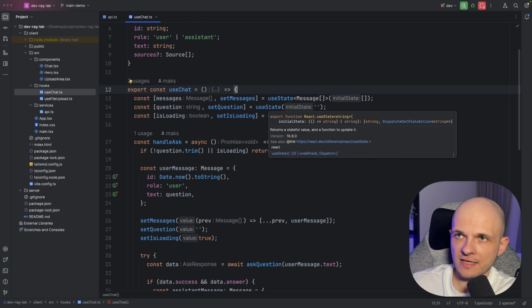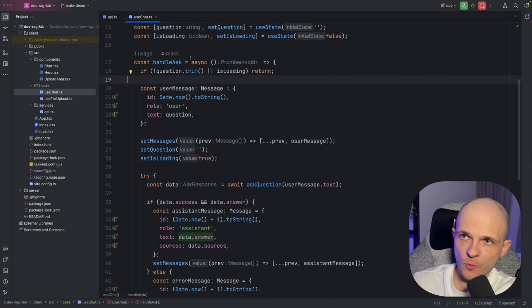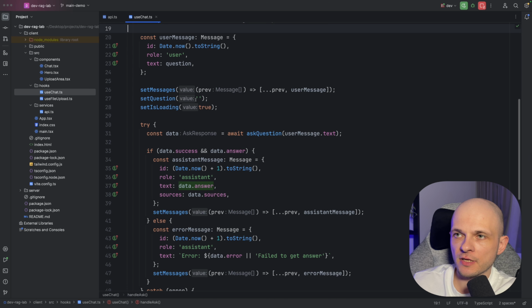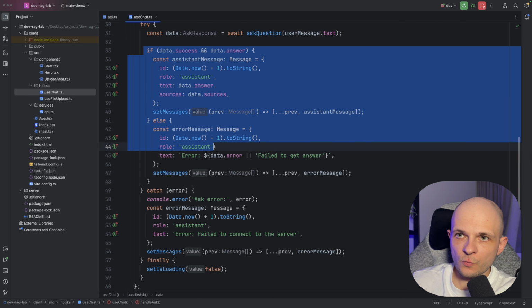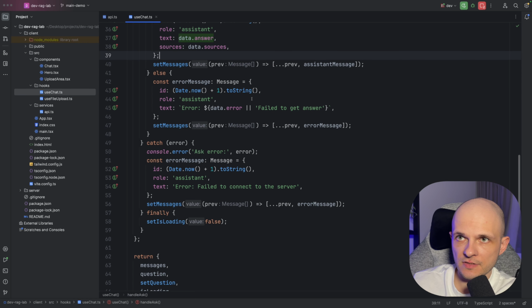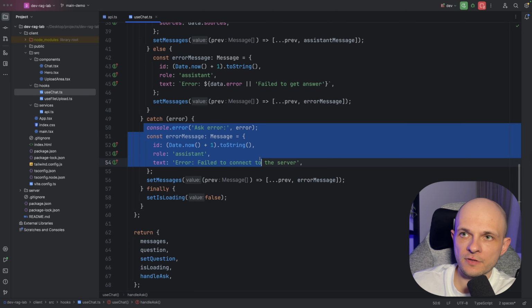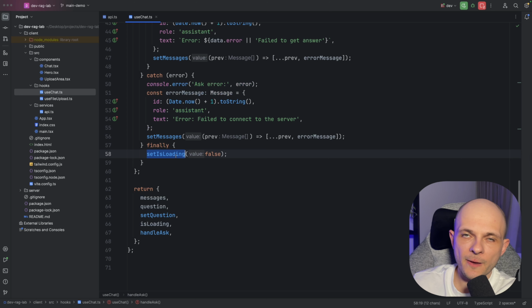In the beginning, we have some state management. So we have state for messages, question, and the state of the app, whether it is loading or not. Then we have a handler to process the question, handleAsk, and here we actually trigger that askQuestion function and call the API, and we pass here the user message text. Then we process the response, so in case we have success and an answer is there, we return ID, role, text, and sources, and in case it is an error, we also generate an error message. Similar thing happens here. And also we change the loading state.